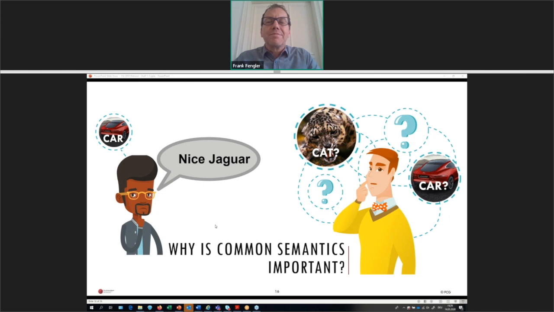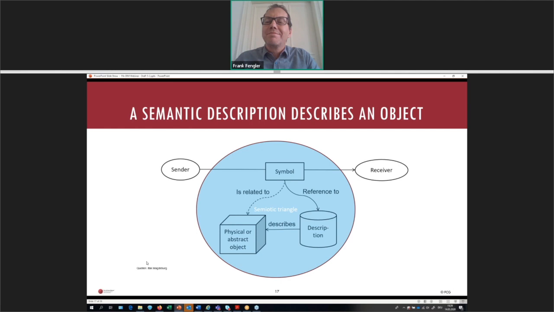Achim? Okay. What we are talking about is between sender and receiver. And what is the Jaguar? It's here in this slide, the symbol. The symbol is a term which is exchanged between the sender and receiver, and it's related to an object. It can be a physical object or an abstract object, and the definition is in a so-called description. The description is identified with IRDIs, and this is where the definition is: what is the term, the symbol, the Jaguar in this case, what is the meaning, and it describes a physical object. The IRDI or semantic ID is the term which references the symbol within the dictionary.